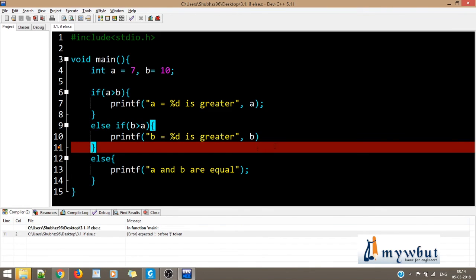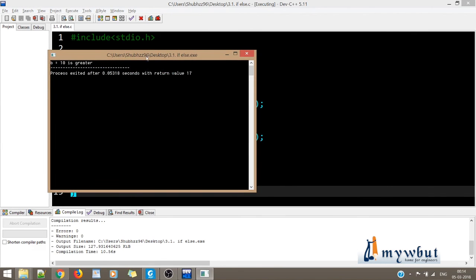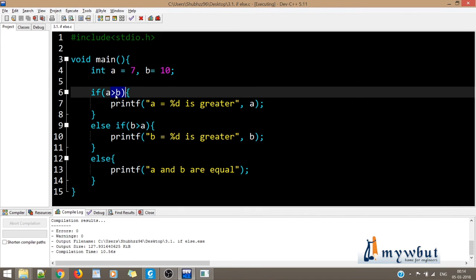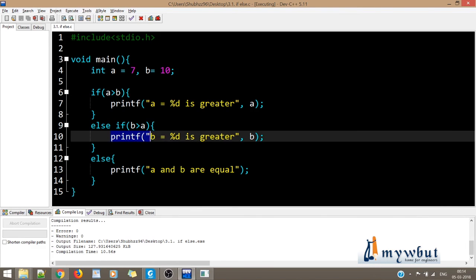Okay, what's wrong? Oh yeah, I did not place the semicolon here. So here is our program. See, b is equal to 10 is greater. Why is it greater? Because the comparison has been made between a and b. I mean, over here if you see, b is equal to this is greater. So obviously this part of the code has been executed.